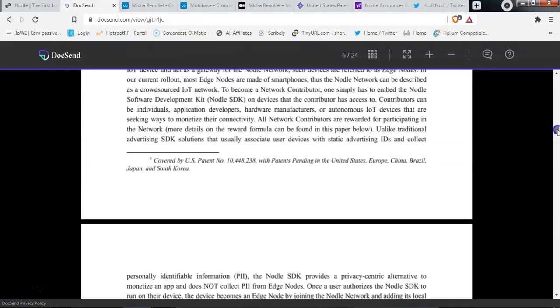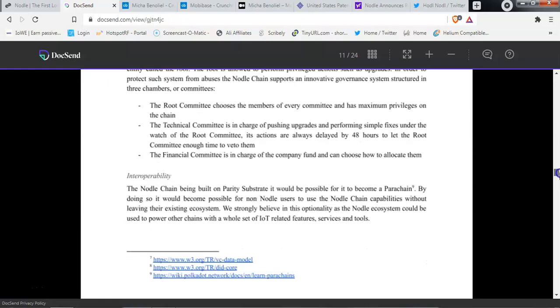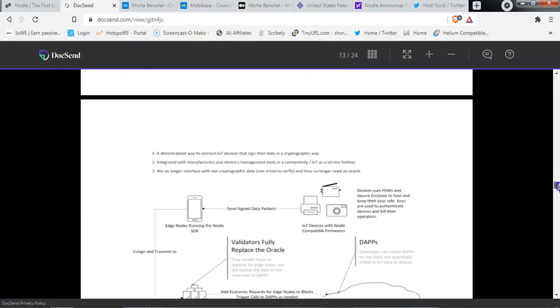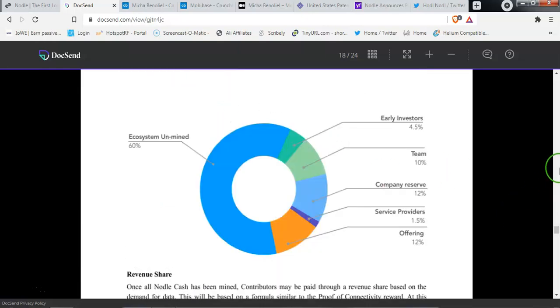So let's look at the token economics, and there are 2.1 billion Nodle Cash tokens that can ever be produced, and let me just quickly show you how they have been divided up. 2.1 billion is the maximum supply, of which 4.5% of tokens have been allocated to early investors, 10% of the tokens have been given to the team, 12% have been left in the company's reserve, 1.5% have been given to service providers, and 12% have been assigned to offerings.